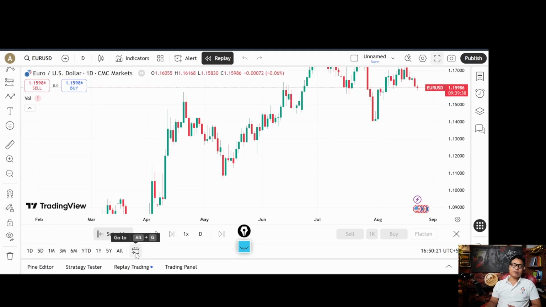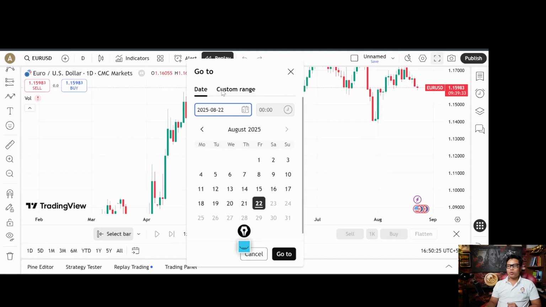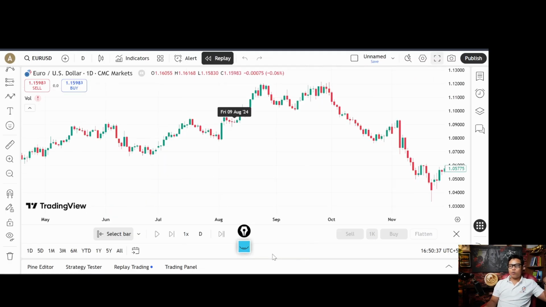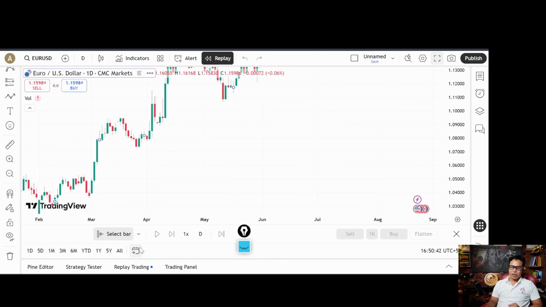Otherwise, if you want to go to a particular time, customize, you can click in here. You can go to customize range, customize date. If you want to see what happened back in 2024, you can just click on here and check which date. It will automatically pop up and it will take you exactly back to 2024 to what happened here. Okay, so this is go to bar.